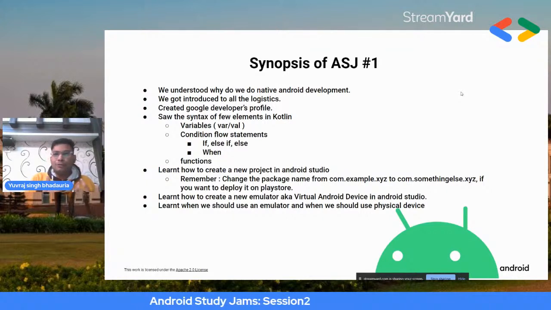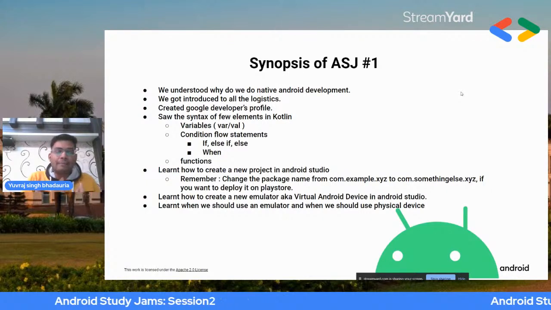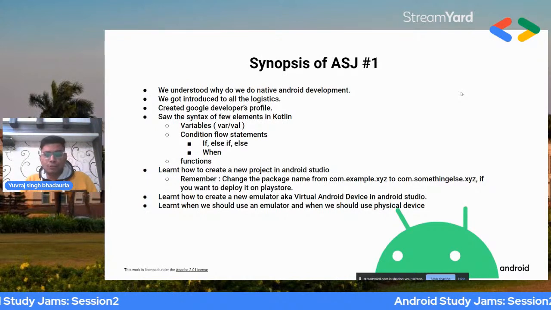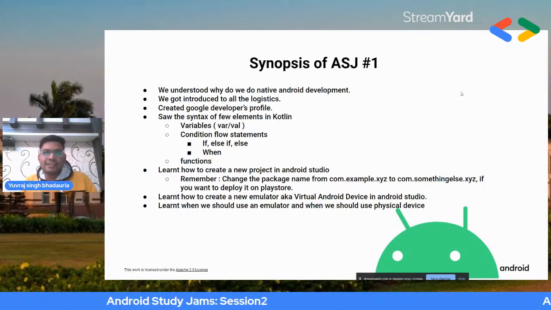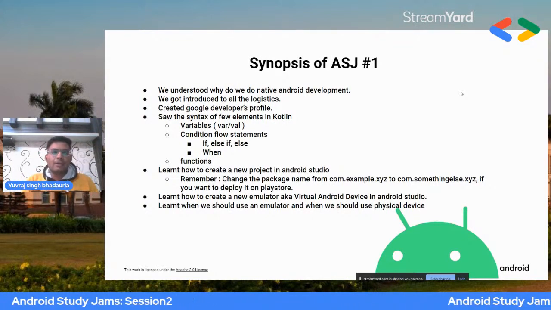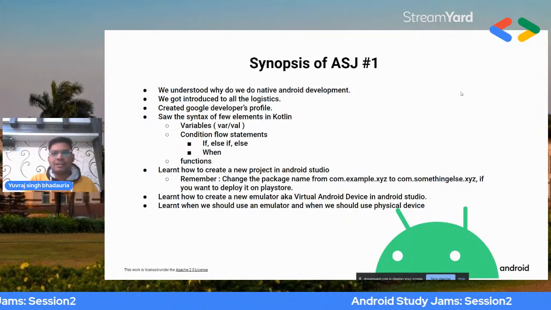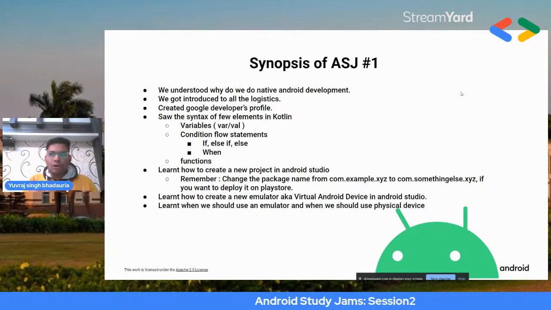The first thing we learned there was why we do native Android development. First of all, why do we do mobile app development? Because there are a lot of mobile users, so it requires a lot of apps. And we also understood that it is not just about building things. Actually, it is about creating ideas and making them come to reality. So that is all about mobile app development.